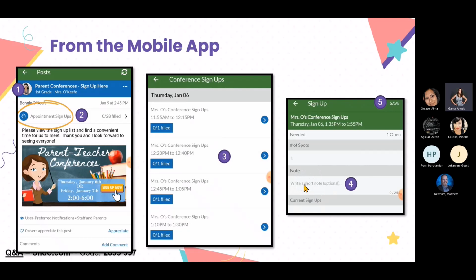Now, this is a great opportunity for parents to type in if they need a Spanish interpreter, if they need additional resources for when they meet with you. And another idea for using this note area is that if you're not familiar with your students' parents' names, have them indicate here the name of their student and make sure that you hide the names if you do that.